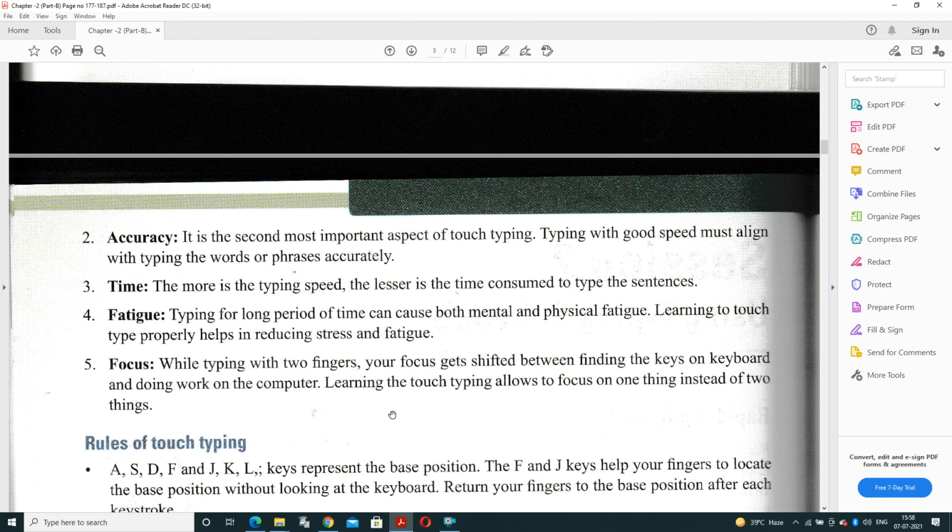Next is fatigue. Typing for a long time can cause both mental and physical fatigue. It means headache. So learning touch typing will help in reducing stress and fatigue. And focus: while typing with two fingers, your focus gets shifted between finding the keys on the keyboard and doing work on the computer. But learning touch typing allows you to focus on one thing instead of two things, because you have to look at the document only, you need not look at the keyboard.